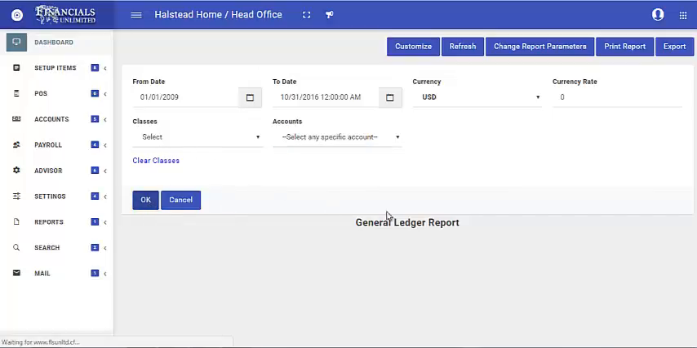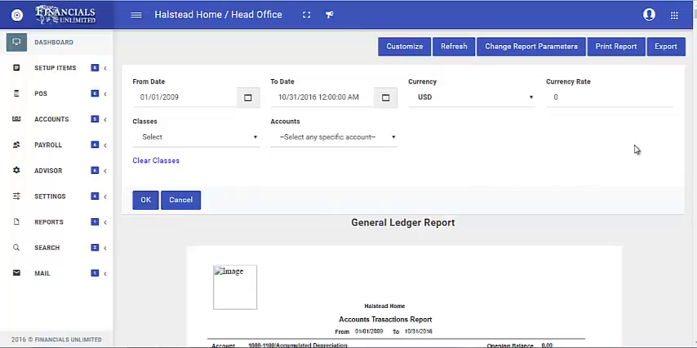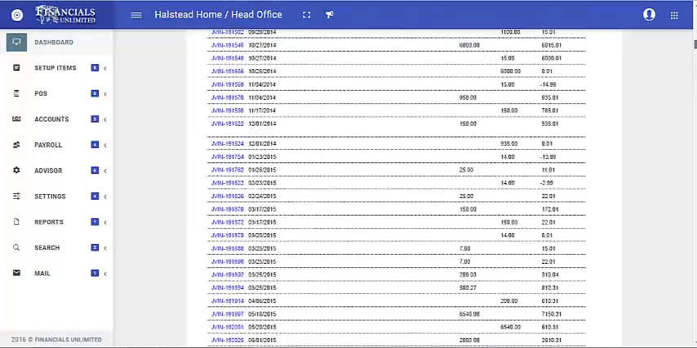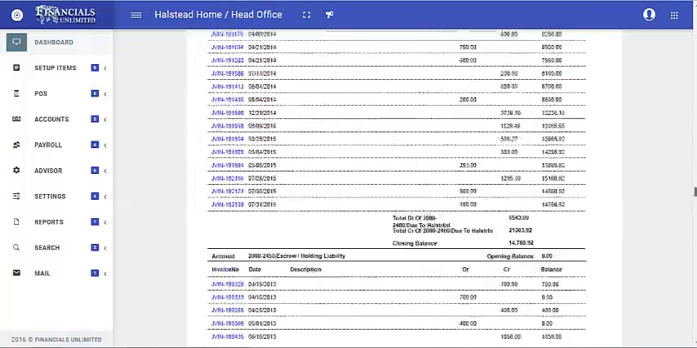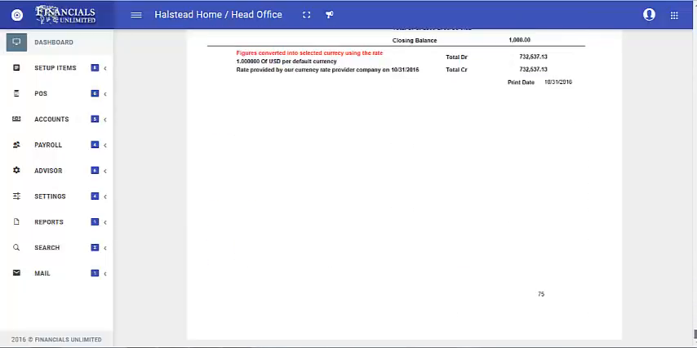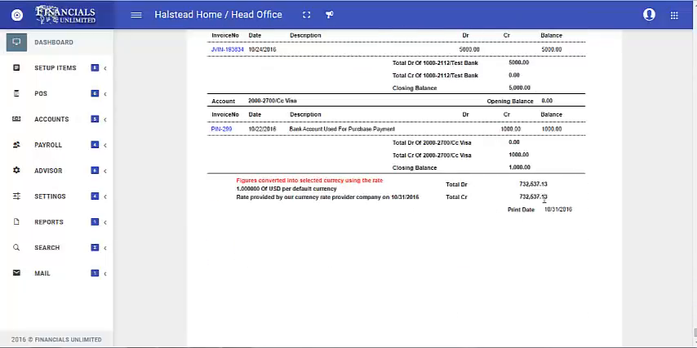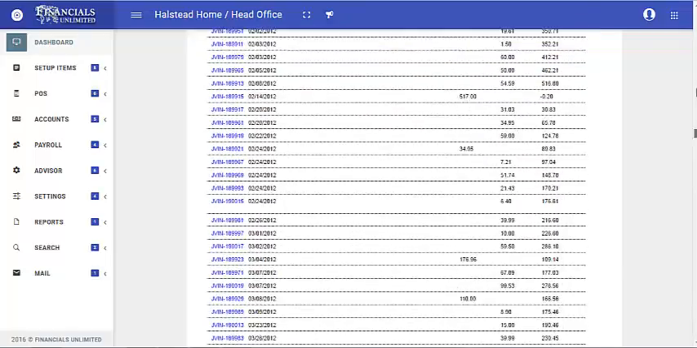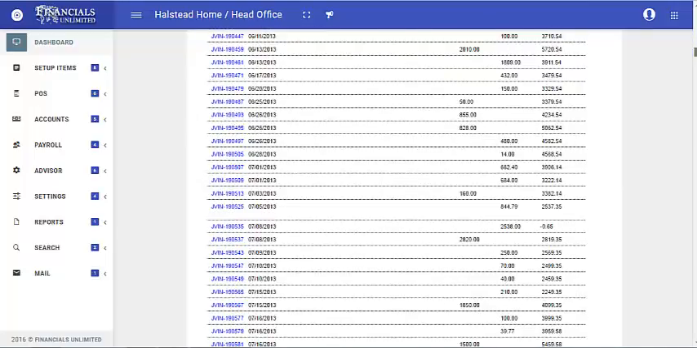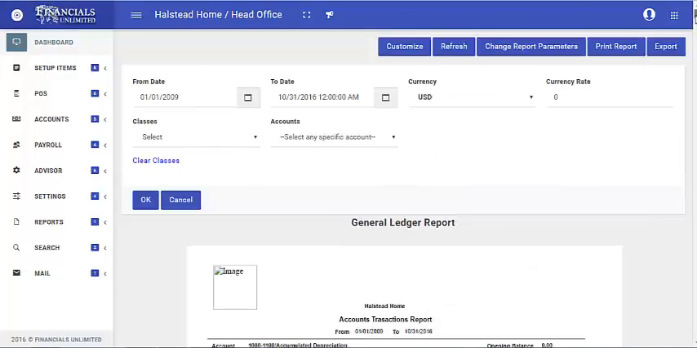Okay, now I'm going to click this. Okay, see in a few seconds it brought up all the different ledgers, and if you go down you can see the total debit and total credit of all of the general ledger accounts are the same. It means that all the transactions entered in Financial Unlimited were done correctly. As principally, these transactions are correct.